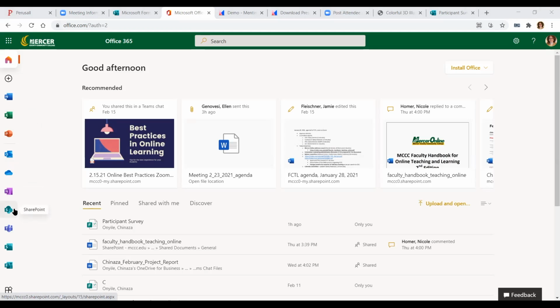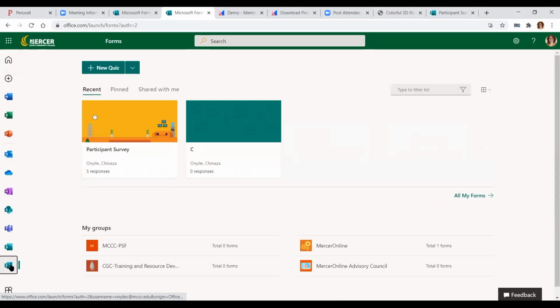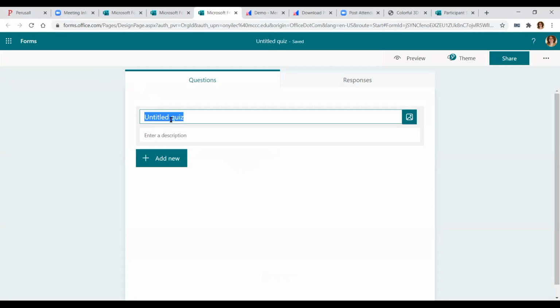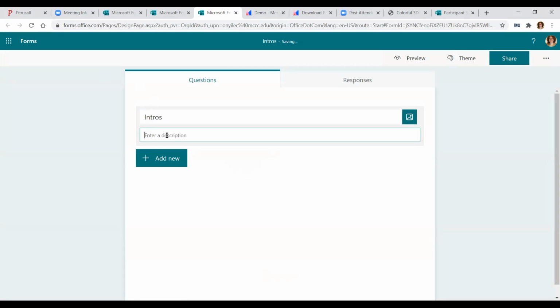Once you get to this homepage, if you scroll all the way down to the bottom, you'll see Forms, and that's the Forms application, right? You'll see that I have the participant survey that you guys just created. But if you wanted to create a new survey, you would literally just click new quiz. You could give your quiz a name. I'm going to just say intros. You could give your quiz a description, and I'll just say, please fill out form so that I can get to know you.